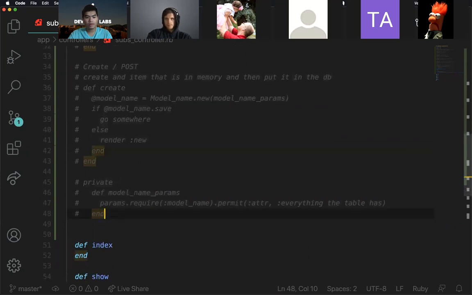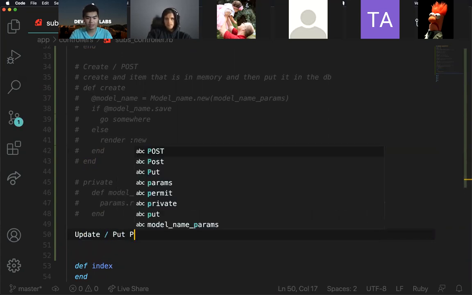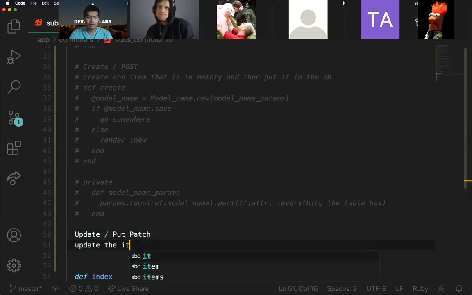We have two more CRUD actions left. That is the update and destroy. With the update, that one is a PUT request or a PATCH. Typically we use PUT. This one will update the item from the form that we have from the edit, and then it will update it in the database.